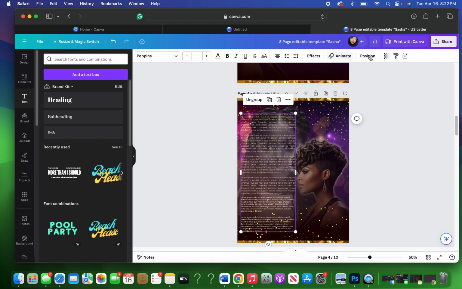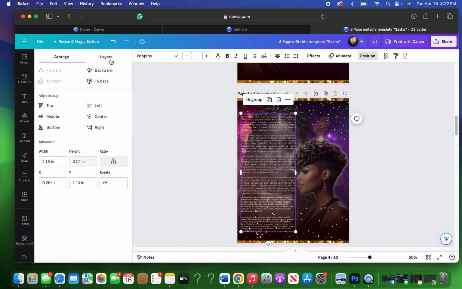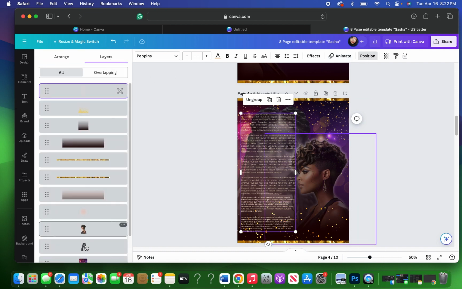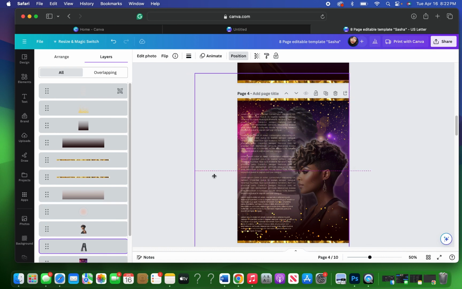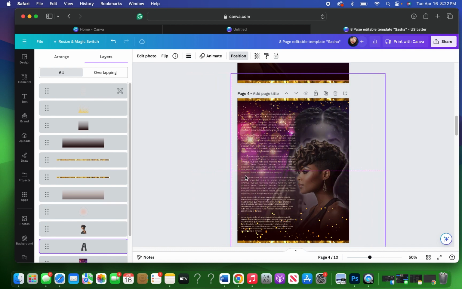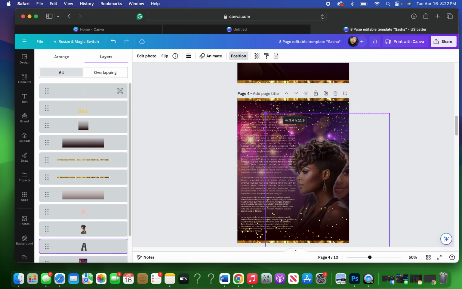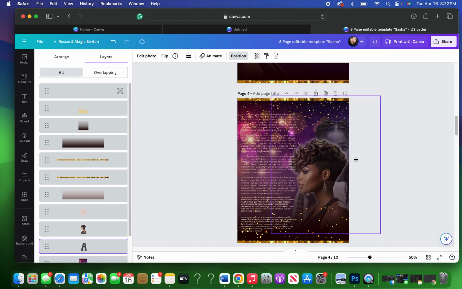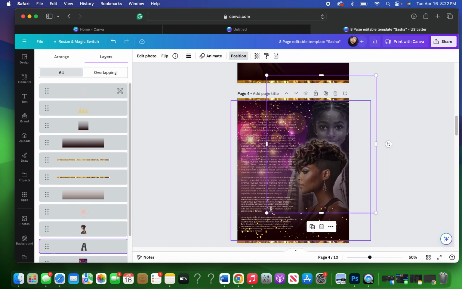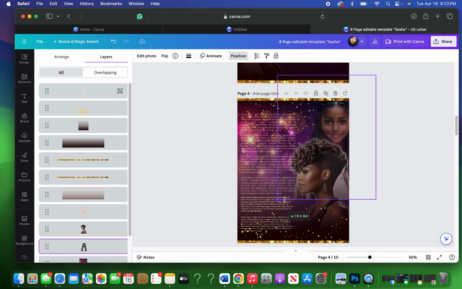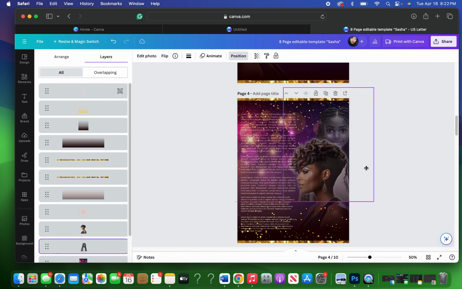Now, we really can't see the little girl anymore. So let's go over to position, to layers. We're going to highlight that picture of that little girl, and we're going to move her over behind grown Sasha and reduce the size of her. Bring her up to where her little face is above big Sasha. Reduce it down some more. This ain't too much working out the way I wanted to.